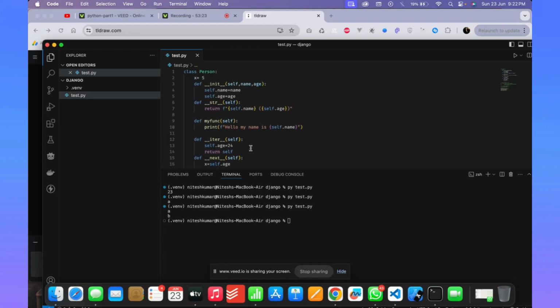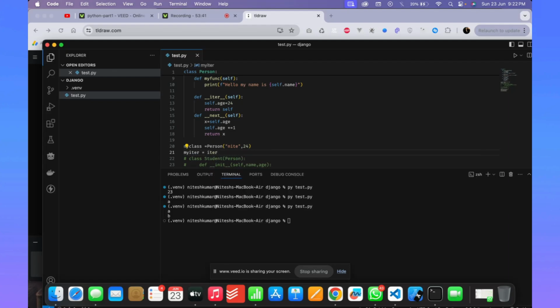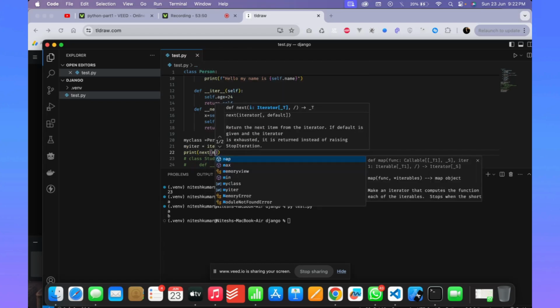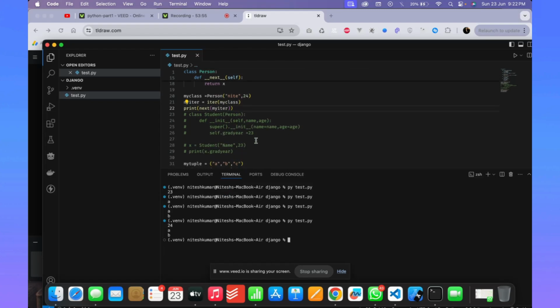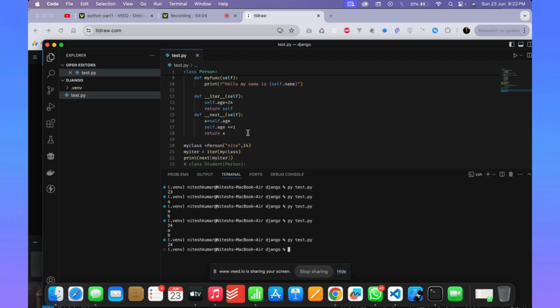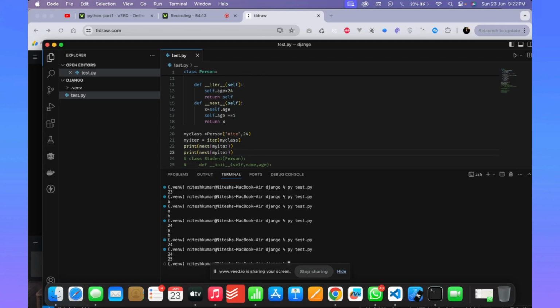So here my class is equal to Person, which needs a name and 24. Now I will create iter over my class, and I will print next of my iter. 24. Oops, where is it coming from? Okay, it's actually 24, 25. It's like having it next, but it will continue forever.